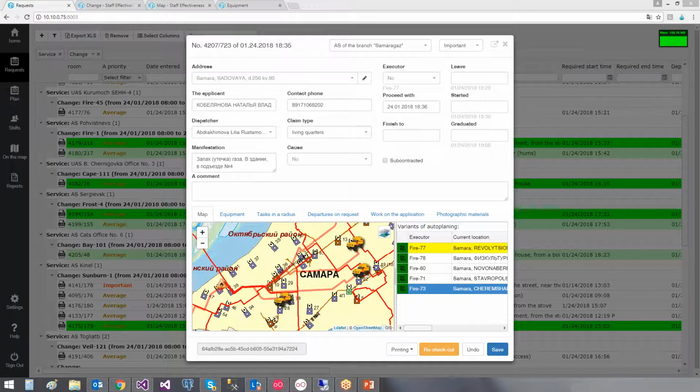And this service has a call center where each citizen of Samara and Samara region can call and tell that something is wrong, they smell some gas, and immediately that information comes to the system that I'm showing you at the moment and creates the request for the situation. So here is this example of the request.